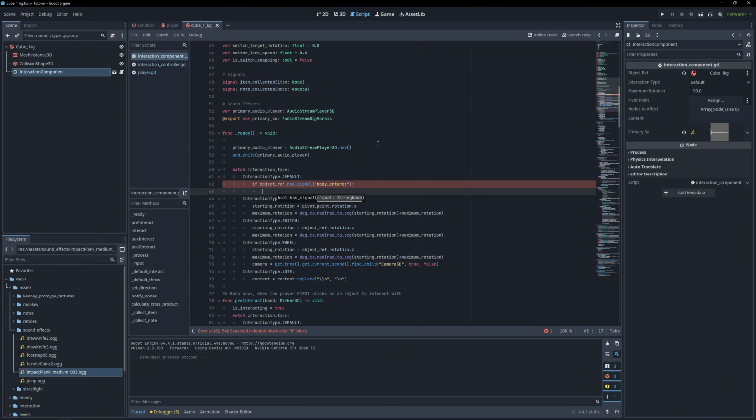then we want to go ahead and say, and we've written this code before, but I'll go through it again. We're going to connect the body entered signal that comes from the node by default, and we're going to create a callable, which is just a reference to a function. It's going to be on self, which refers to the interaction component. It means the function is going to be in this class, and of course we are just going to call this on body entered, and I think there should be an underscore here as well. So our object reference should have this body entered because it should be a physics body.